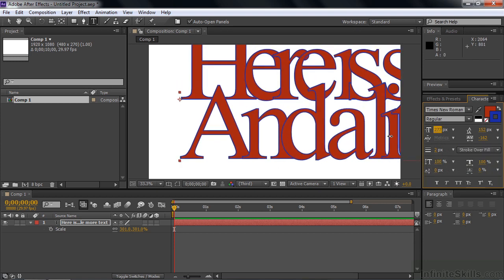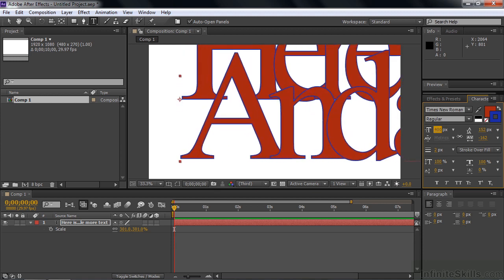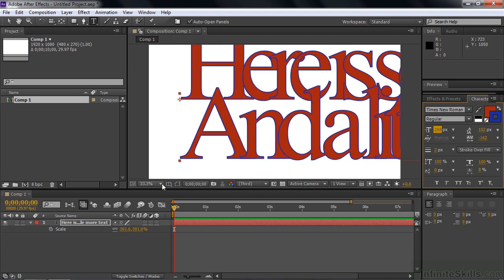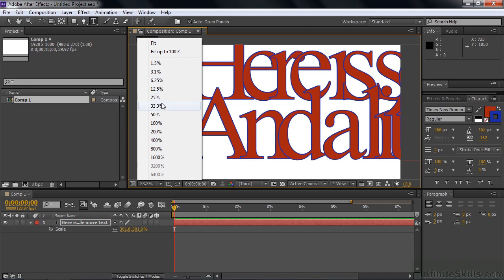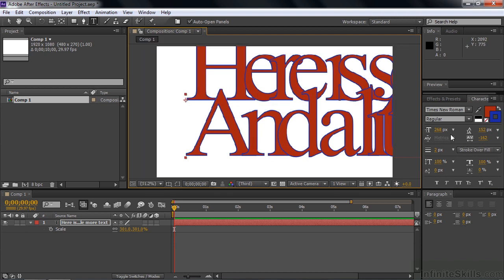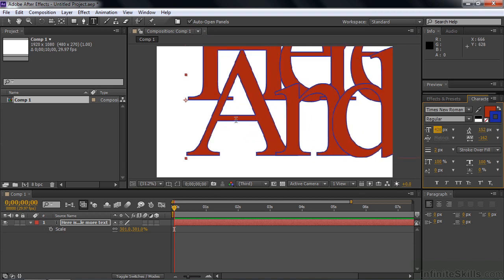Let me pull back out a bit here like so. By the way, you can see how sharp things look. That's because I've got this set to one of these presets here. 33 1/3, 25. If I had set fit and zoomed in on it, it wouldn't have looked that nice. See how rough it looks around the edges? That's just the way that After Effects works, the way it displays things. If you have some kind of odd number like 31.2 in my case, then things don't look all that sharp.